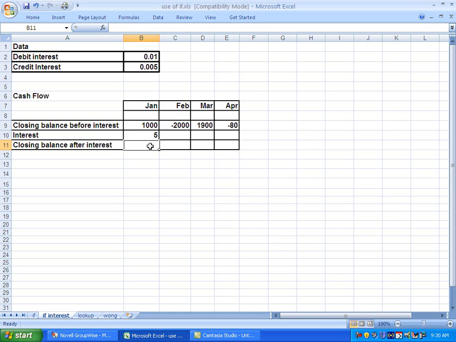Now the closing balance after interest. What we've got now is £1,000, we've earned £5 interest. Our closing balance is 1,000 plus the £5. We've got 1,005 closing balance, which, if we were doing a full cash flow, would become the opening balance in February. Do remember to do that. This one is just set up to show closing balances.